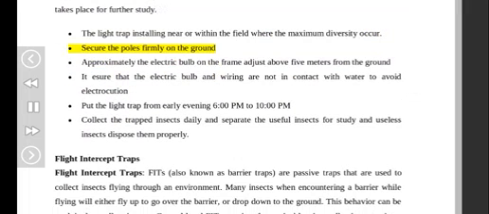Secure the poles firmly on the ground. Place the electric bulb on the frame approximately 5 meters above the ground. Ensure that the electric bulb and wiring are not in contact with water, to avoid electrocution. Put the light trap out from early evening, 6 p.m. to 10 p.m. Collect the trapped insects daily, separate the useful insects for study, and dispose of the useless insects properly.